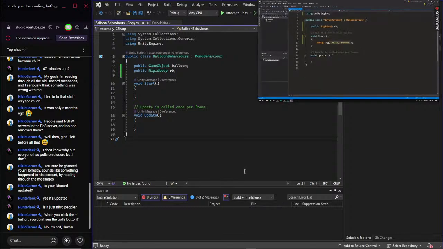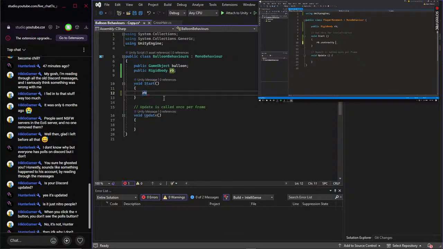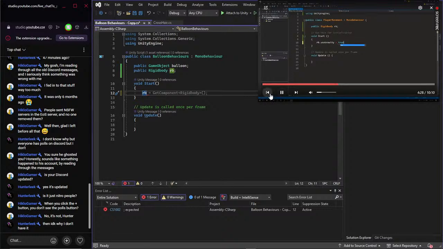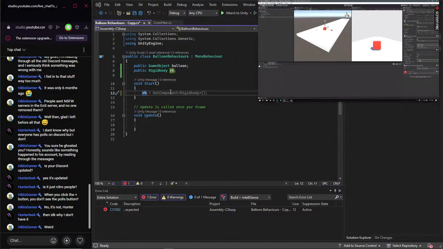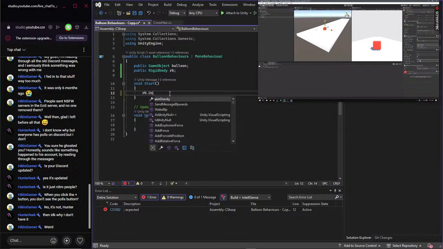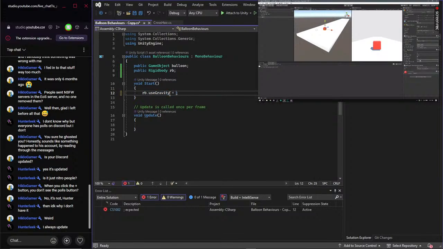That means that if we go back into Visual Studio and instead of writing debug.log here, write something like rb.useGravity, we can set that equal to either true or false. In our case, we're going to set it to false and then of course end with a semicolon. So save that. Let's hit back in Unity. I don't want it to use gravity. Equal to false. I don't want it to fall. I want it to float.